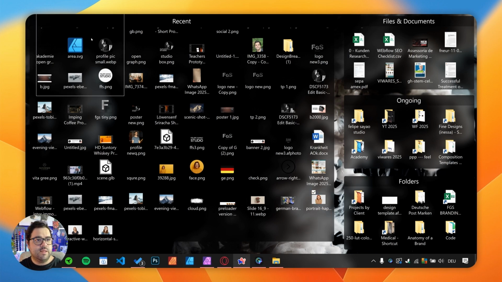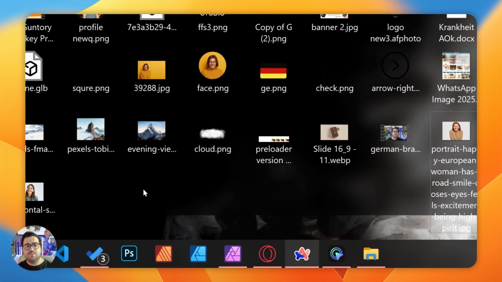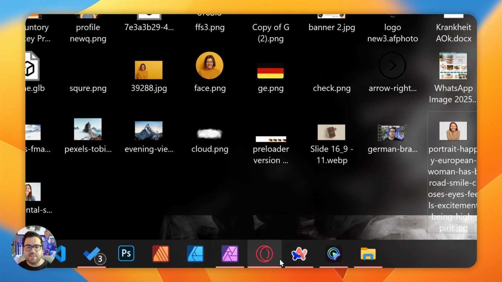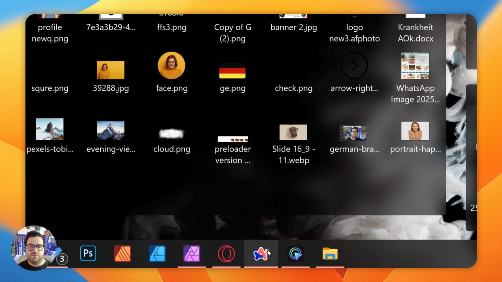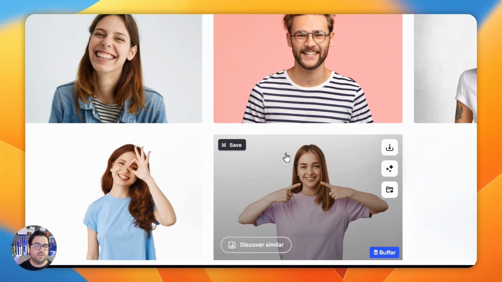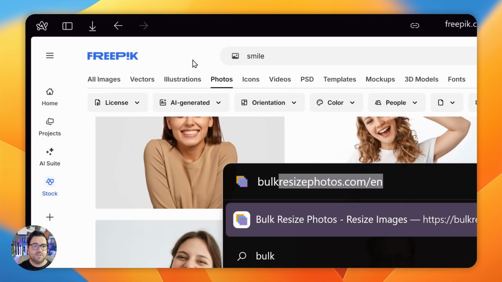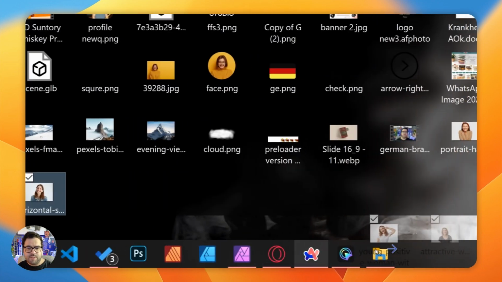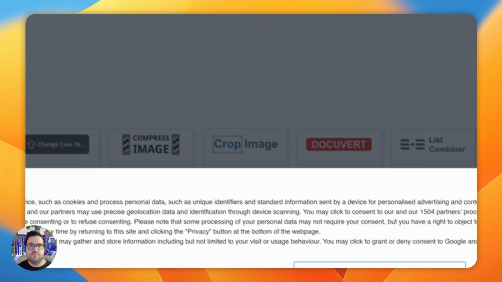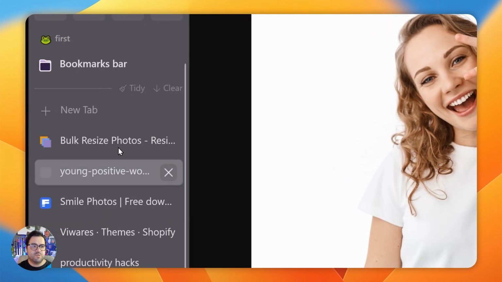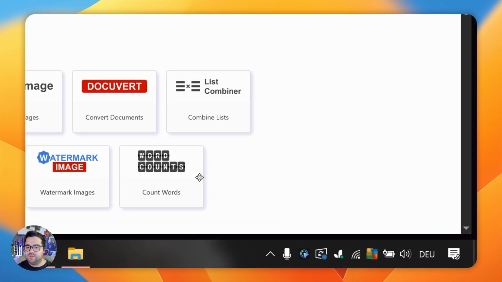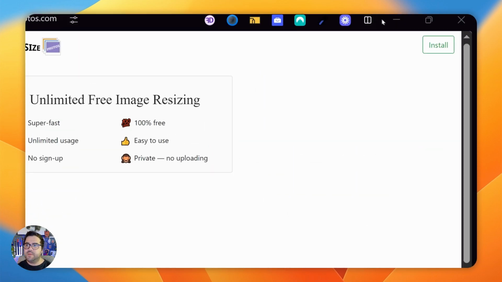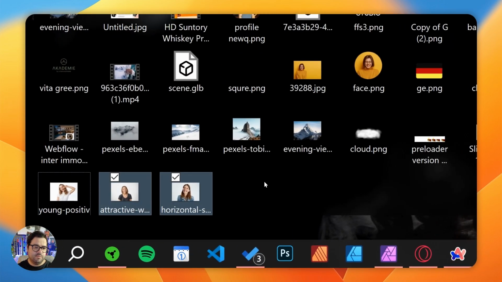Okay, so let's say you have many pictures which are not in the proper size. There's this fantastic little tool called, I think it was Bulk. I have it somewhere in my favorites. There you go, Bulk Resize Photos. It's completely free. You can just upload the images and bulk resize. Oh jeez, that was because of the consent cookie. Okay, so I'm just gonna upload all 3 here, for example.